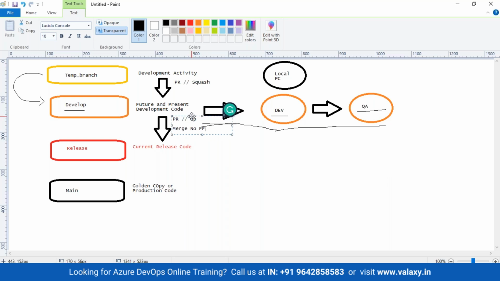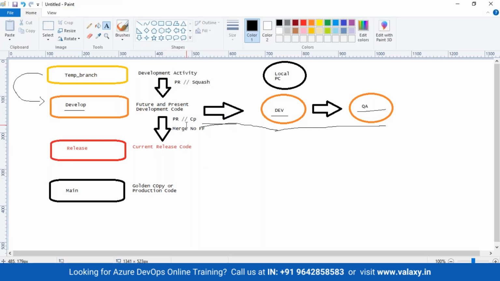So wherever you think you need the history, you need to know who has done what changes, then merge no fast forward should be the right choice. Now cherry picking, we all know, is a term in which you cherry pick specific commits. As I said earlier, your release branch will have only release related activities. So a simple pull request will not work. You need to have cherry picking done.